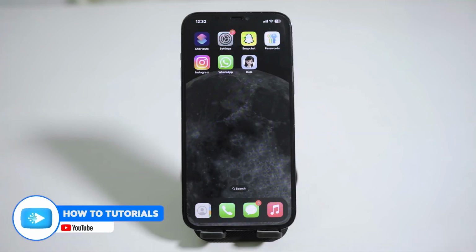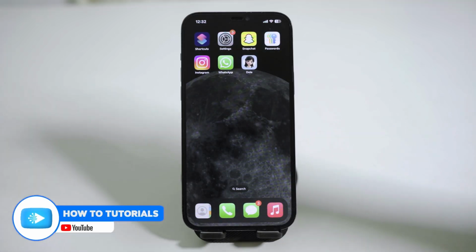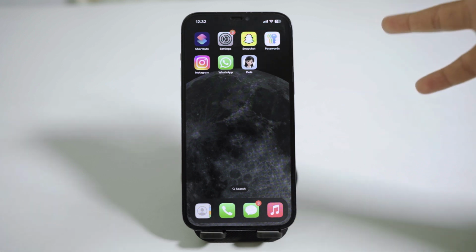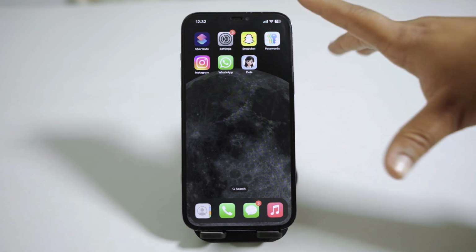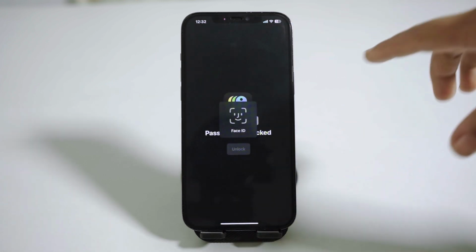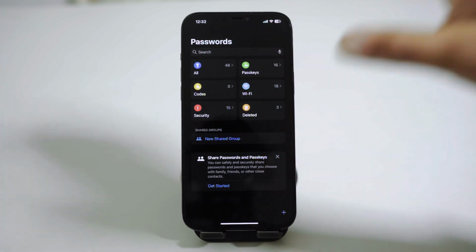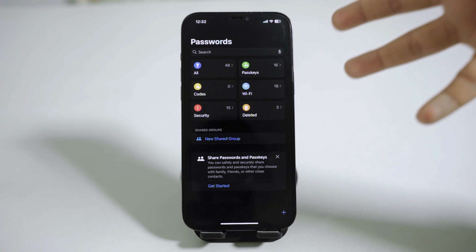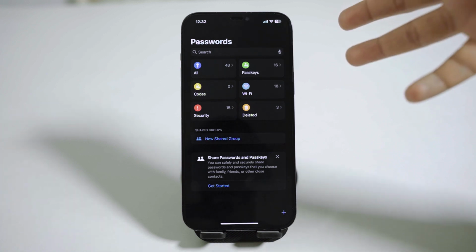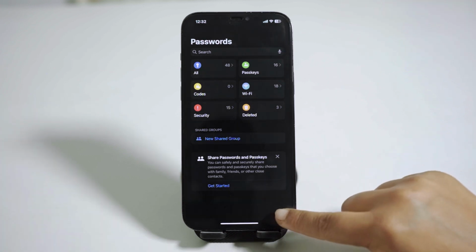So the first and most formal thing would be simply saving your passwords to your password application on your iPhone. If you simply open the passwords application on your phone, just like this, in here you can search for Instagram, or if you have not yet added any password for your Instagram account, here you can tap on this plus icon right here.